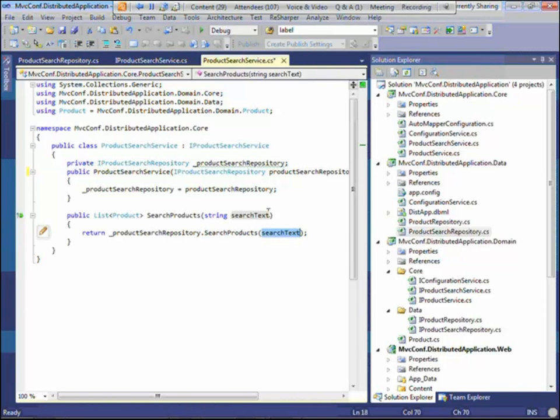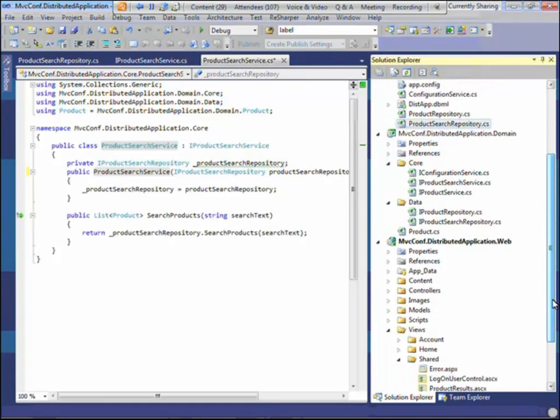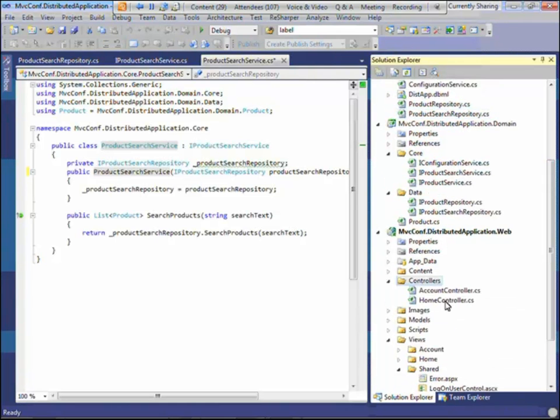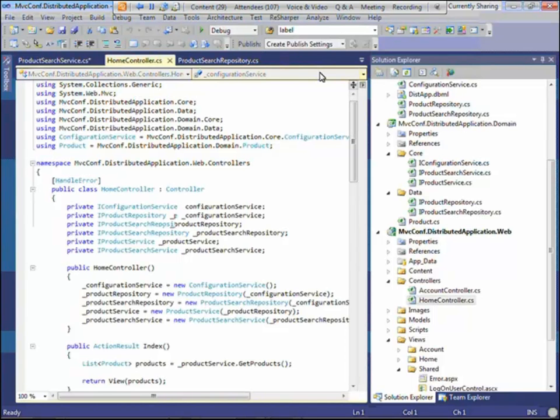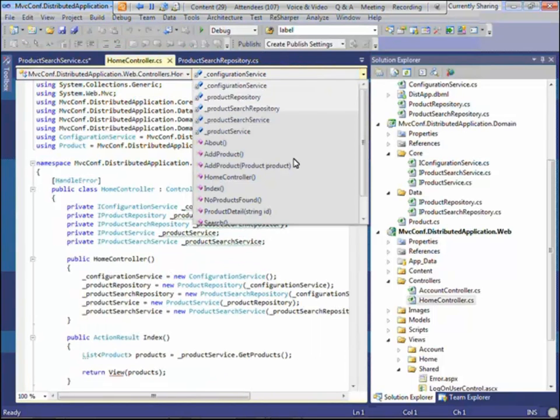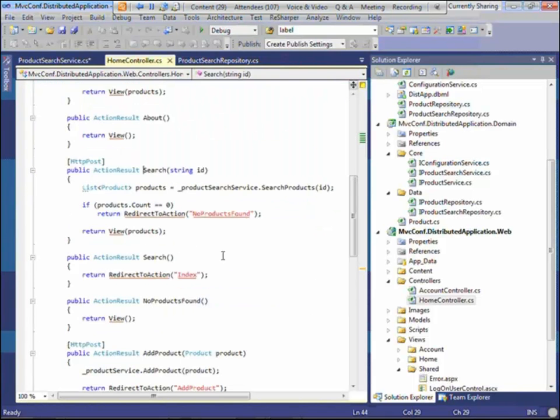So the immediate question is, well, wow, where'd that new go? Somebody has to new up this object or instantiate the object. So the obvious first place to look is the home controller, because we know the home controller calls product search service. So let's go take a look there and see what's going on. So we'll look for our search method. There he is. So we have search.